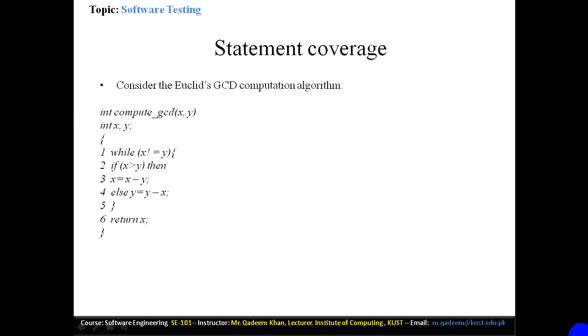Now, we are doing a statement coverage example here. This is the GCD, Euclidean algorithm code, greatest common divisor. It computes the greatest common divisor between two values. This is a function which returns an integer value. It takes two parameters, x and y, which should be integers, defined here. So, for example, the greatest common divisor of 30 and 50 is 10. This is called the greatest common divisor.